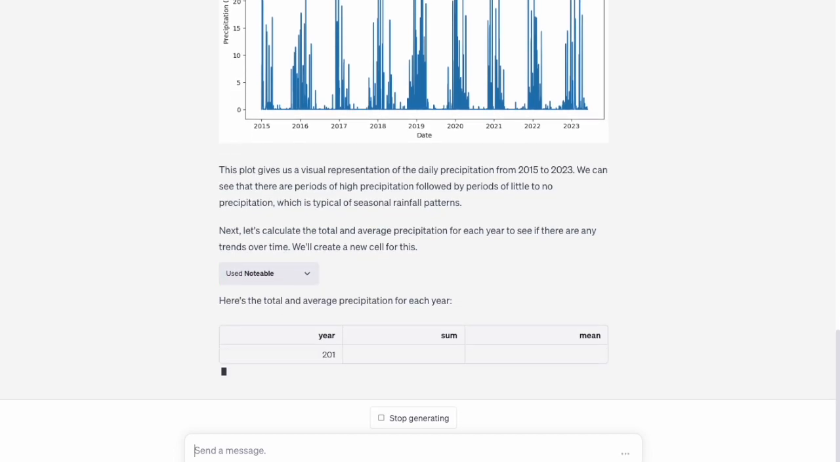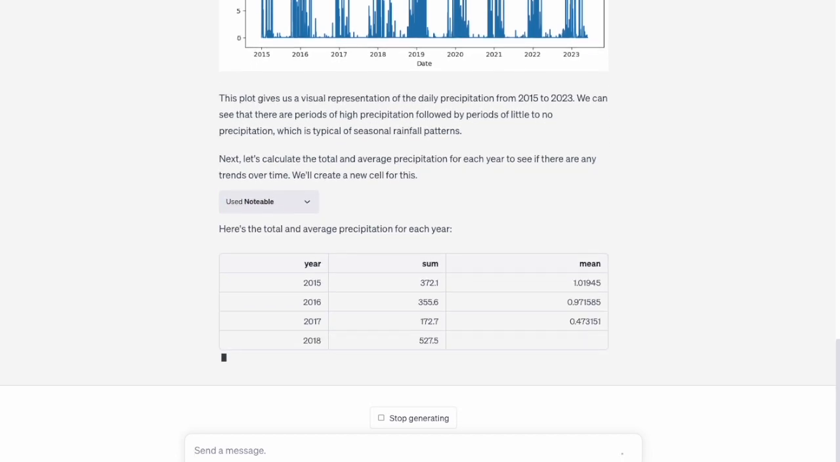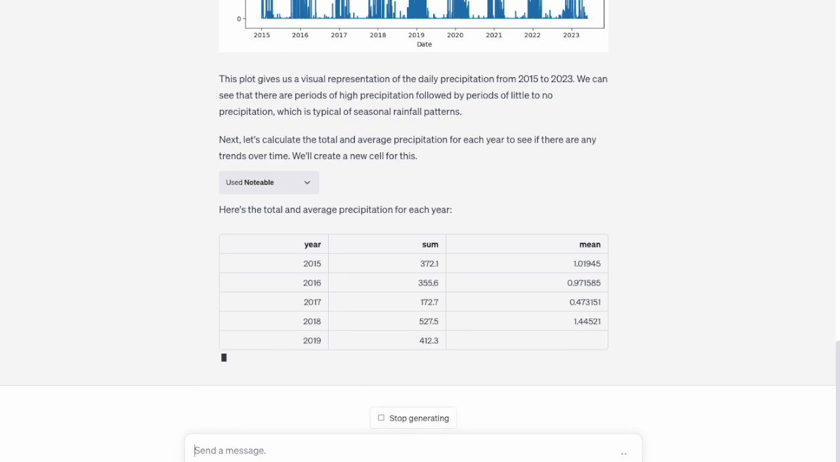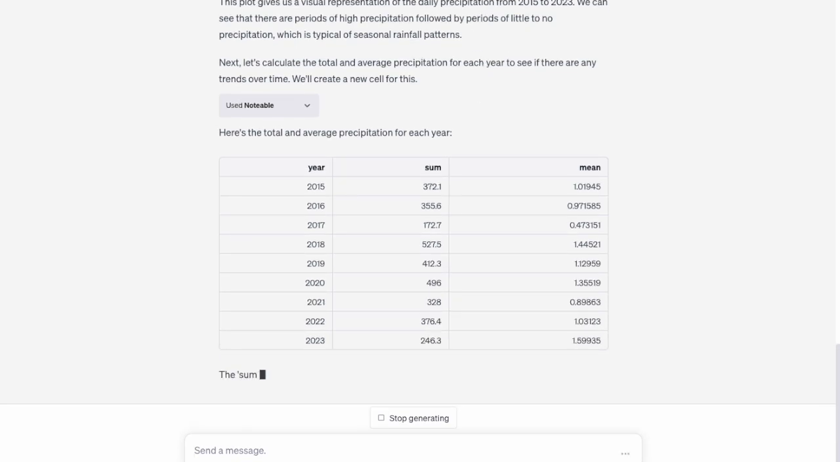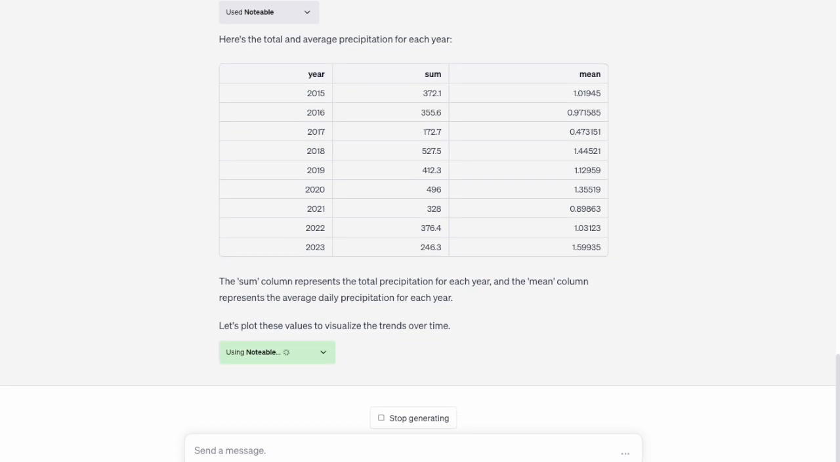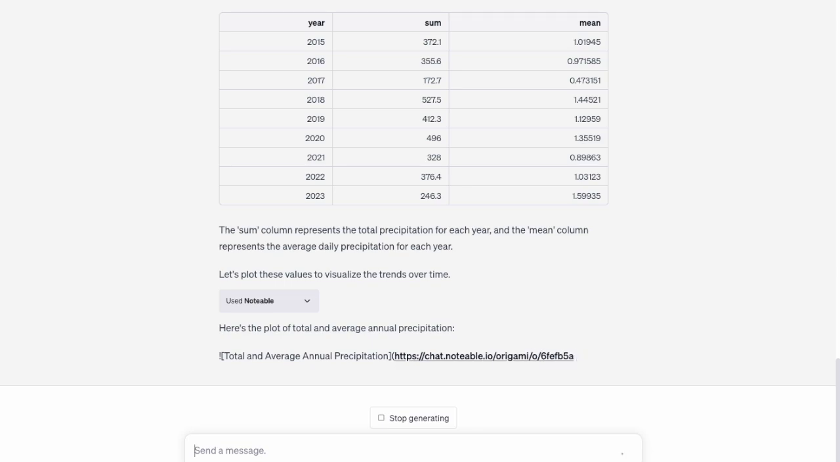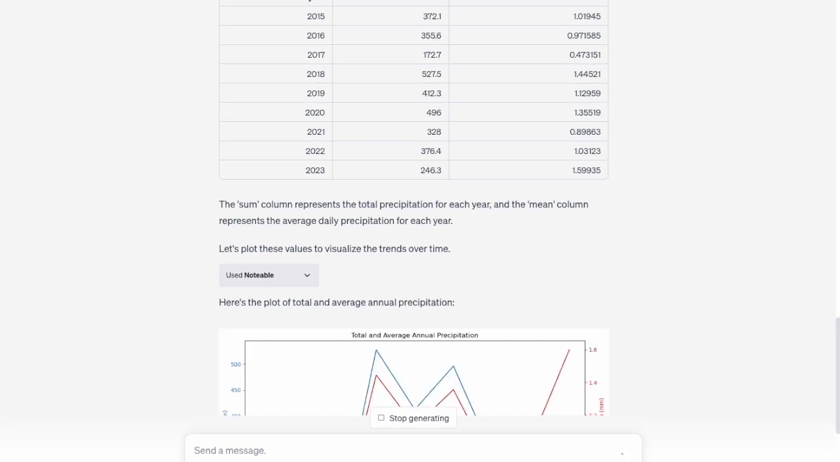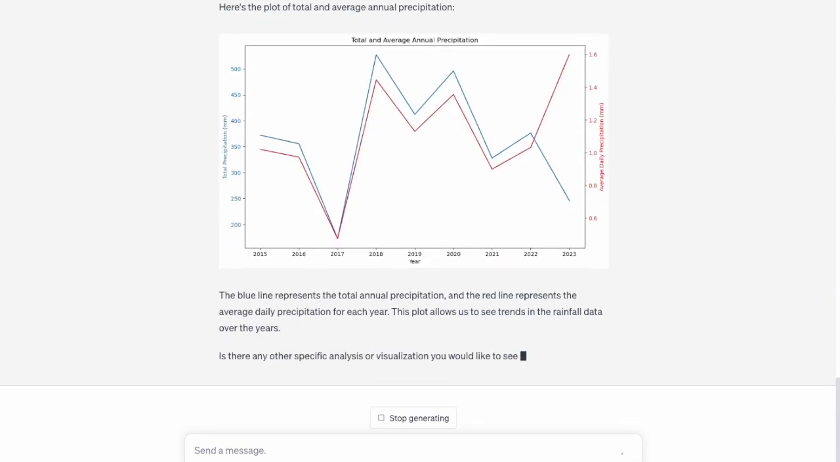And now it's starting to create a table of statistics. Wow. Now Notable is preparing a plot. It's saying, let's plot these values to visualize the trends over time. And here's a plot of total and average annual precipitation over the requested years, 2015 to 2023.